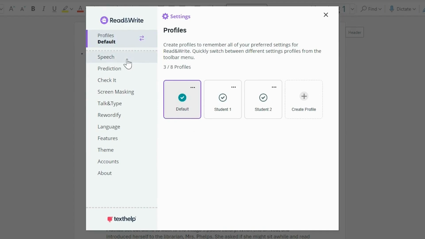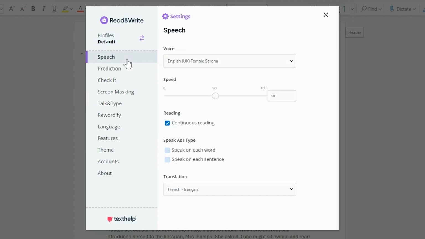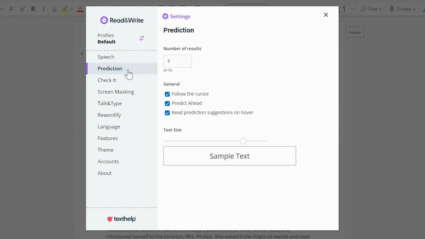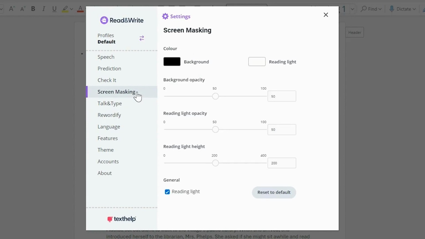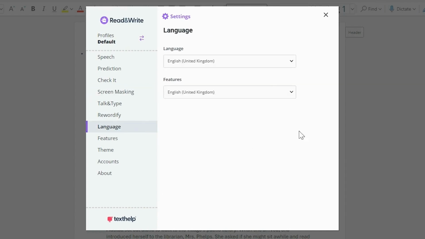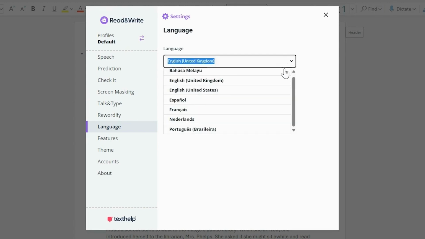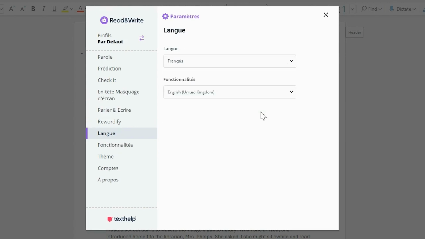You can choose settings for various features such as the text-to-speech tool, prediction tool, talk and type tool, rewordify tool, and the screen masking tool. Please watch the videos for the specific features you want to use to find out more about the settings for that tool. The Language tab lets you select the language you use in general and what language you want the features to use. So here I have it set as English, but if I was to choose French, you'd see straight away that it changes everything into French.